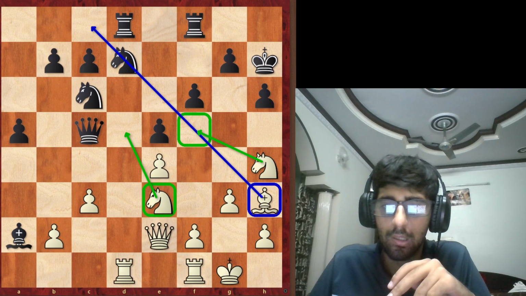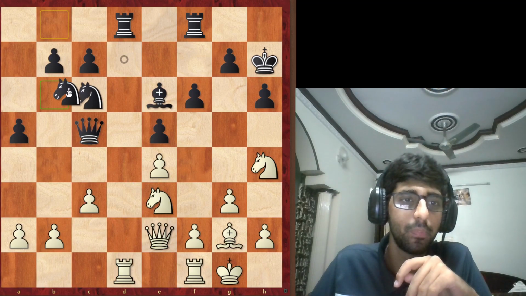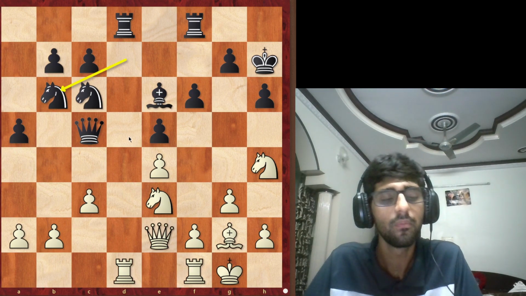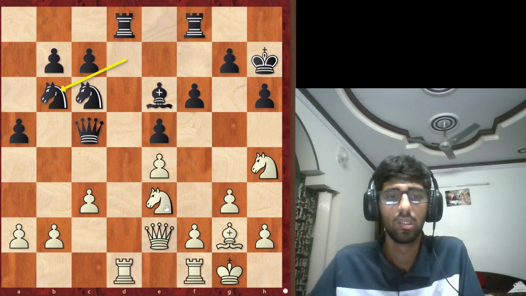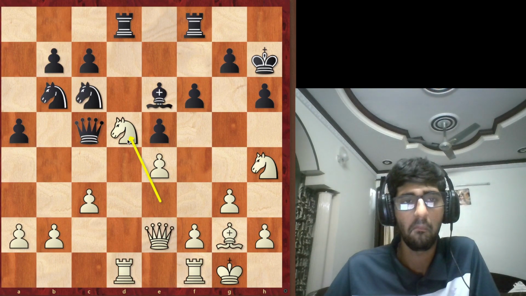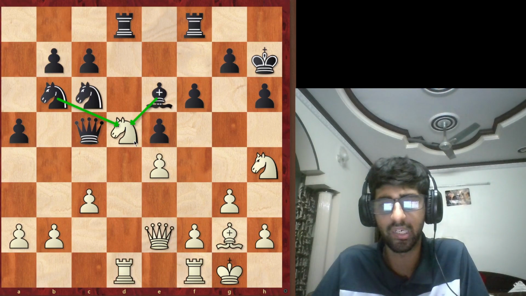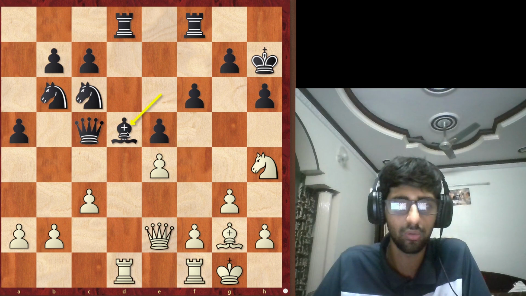Okay, so we were looking at knight e3, right? Knight e3, knight b6, stopping knight d5. But white still goes knight d5. Now there are two ways to capture. One is with the bishop, one is with the knight; one is right and one is wrong. The right is to capture with the bishop.